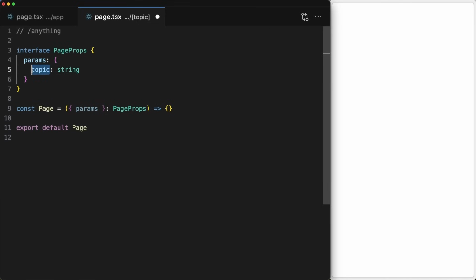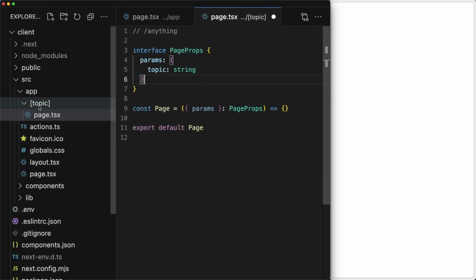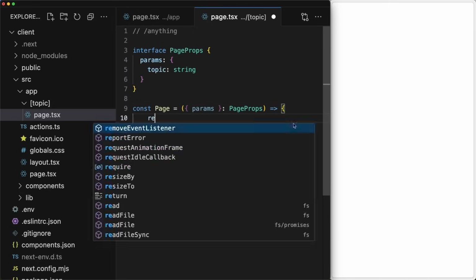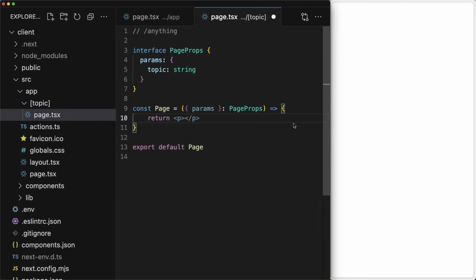Now, how do I know that? Basically, the rule is whatever's in these angled brackets right here is going to be the param name, right? Whatever you name this is going to be the same name as this. And we named it topic, so that's going to be the topic. And that's going to be the slash anything or Redis or whatever the user typed in is their topic name, right? So if we wanted to try this out, let's just return a p tag.